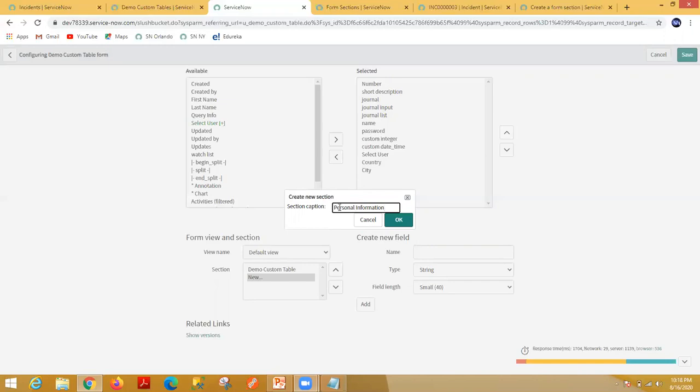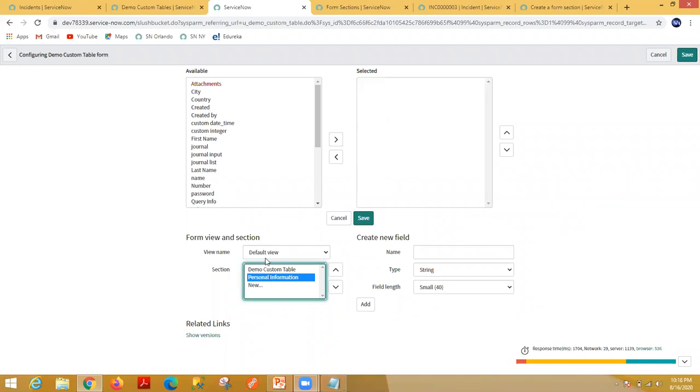Okay, so this is my section name, just click on OK. So now you will see under default view there is a second section available and its name is personal information. You can see there is no field available inside this section so far. So what I am doing, I will create two new fields inside this section.